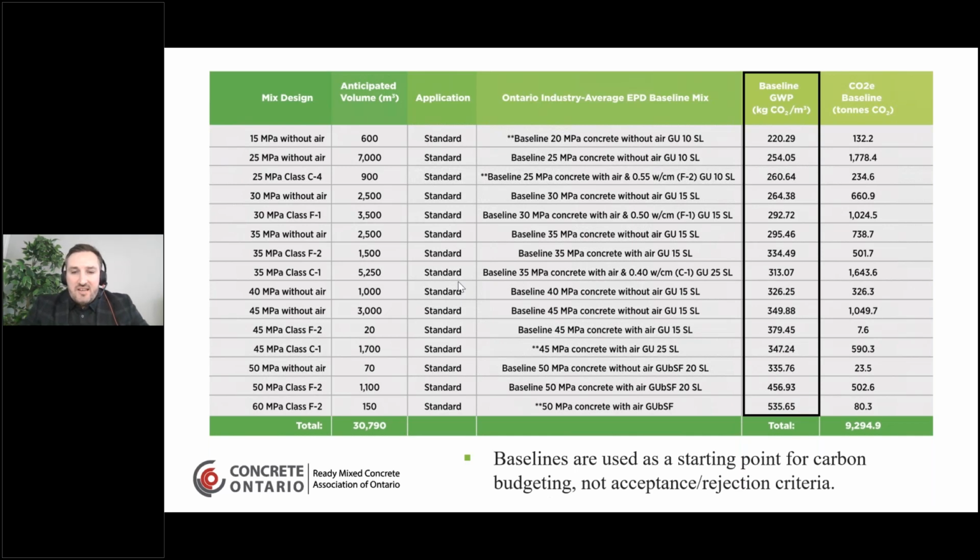So the baselines are used as a starting point for carbon budgeting, and they should not be used as acceptance or rejection criteria. What does that actually mean? You're building your budget. You don't want to, for example, enforce that a 20 MPa concrete without air, that every single truckload has to meet the 254.05 kgs of CO2 per cubic meter. This is just building your budget.